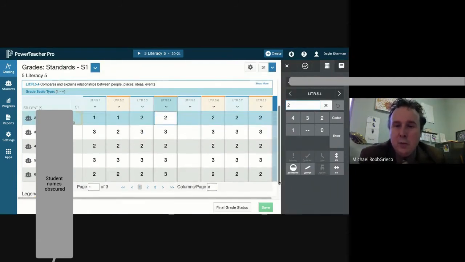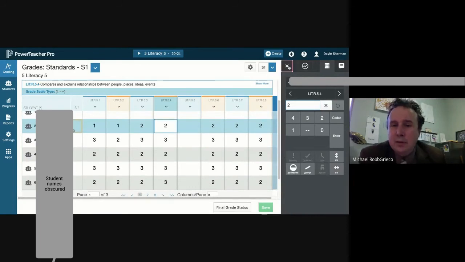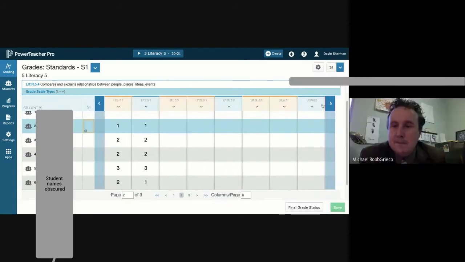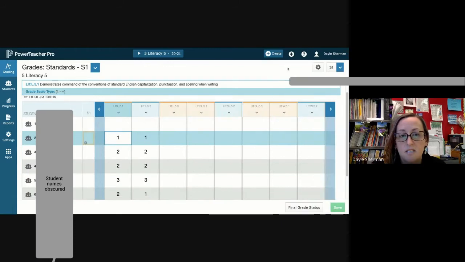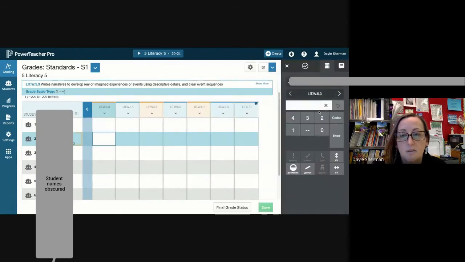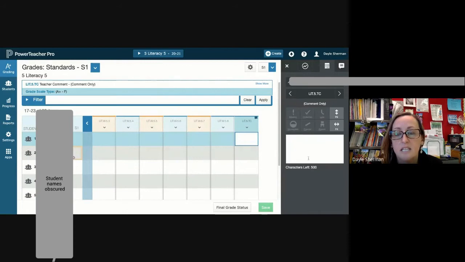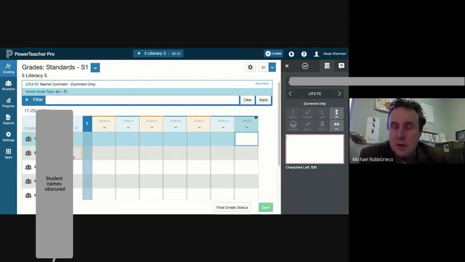You want to go all the way over to where the teacher comments are? We'll head all the way to the end. The last one says Lit 5 TC because it's my 5th grade class. And when you click in the box, this is where you can write your comments about what the student is doing for the first semester. And those are the comments that will show up in the report card in the literacy section.